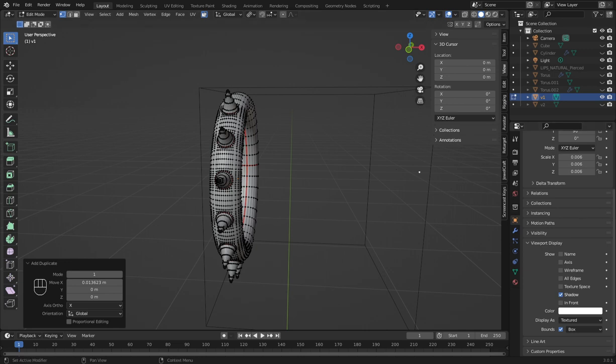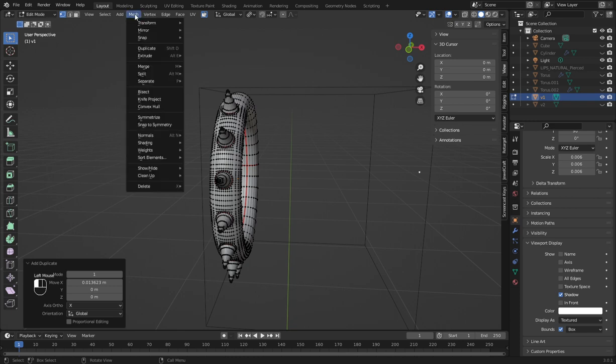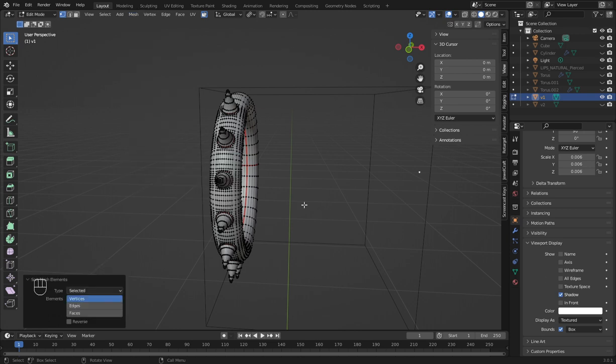Then you want to have only the vertex selected, don't select anything else. Go to mesh, sort elements, and then select it. What this does is make that vertex the first item in the mesh file. Because it's the first element in your mesh file, it will not get deleted automatically, which is what would normally be the problem if we were to just export it without having done that step.